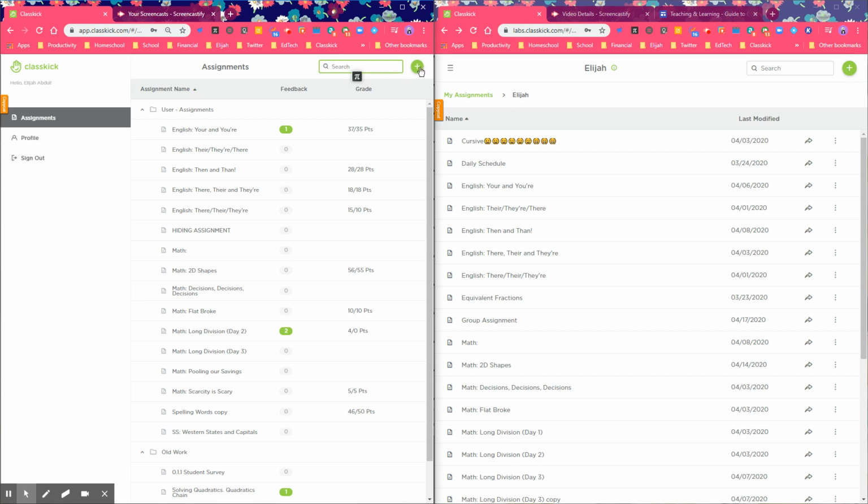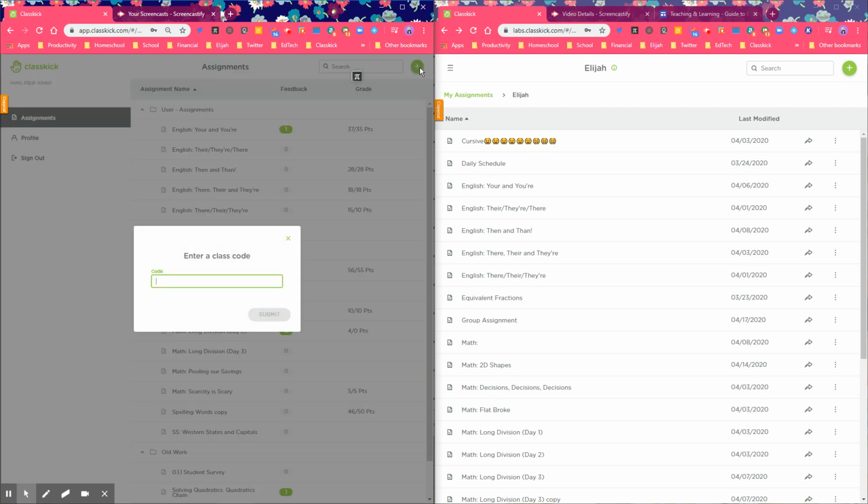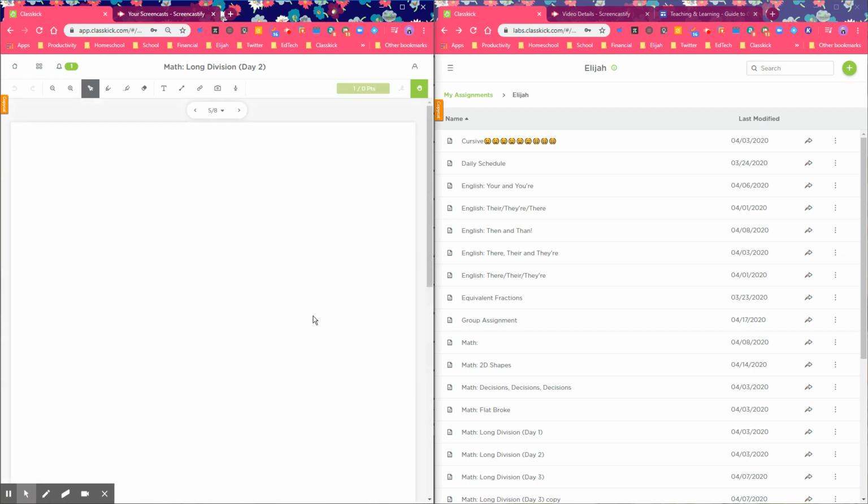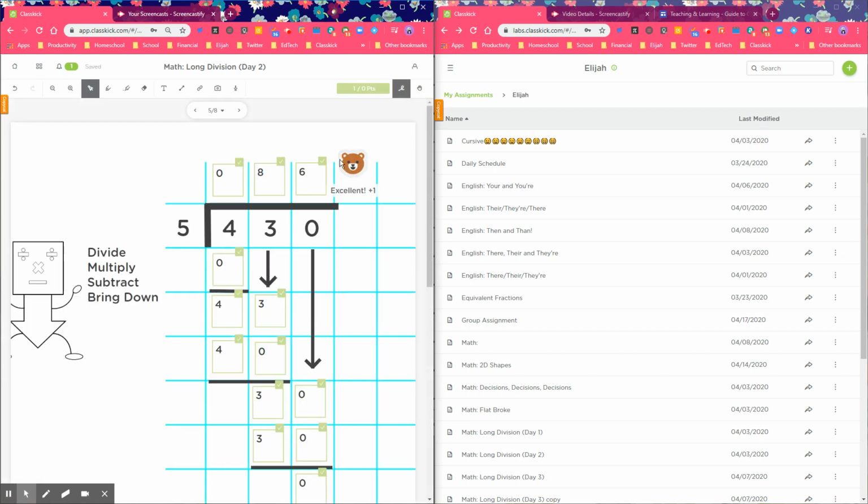If my son wanted to add another account, so if I were to assign a different roster to him, he could put that roster code in here and it would create another folder that is actually the new roster that he's assigned to. You'll also see here that he can see where he's been given feedback, and if he clicks here, it'll tell him where the feedback is, and you can click and it'll take you directly to that feedback. So there was a sticker here that he got and he could see exactly where it is.